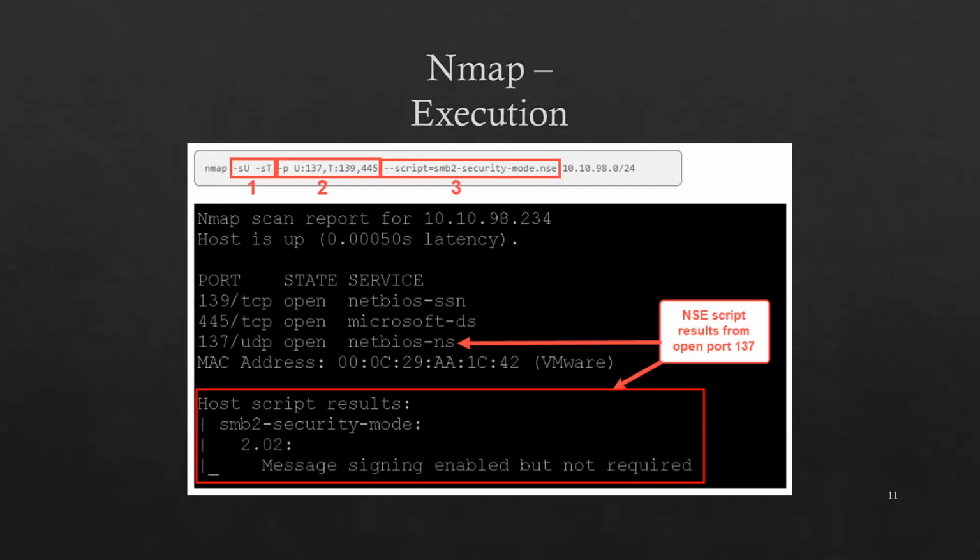Right? I think it's -A. We'll run all the default scripts in that category. Now down below the result is here. You've got 3 open ports, and you have the NSE script results specifying that UDP port 137 has SMB service running, and the message signing is enabled, but it is not required.